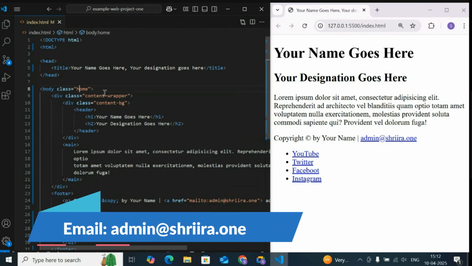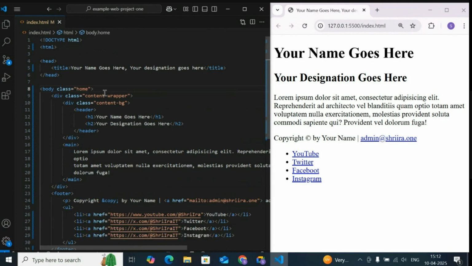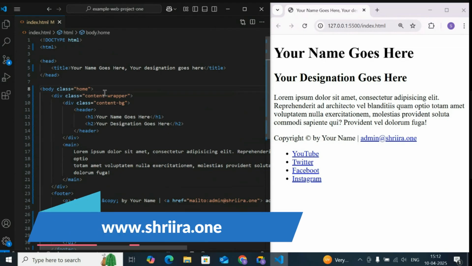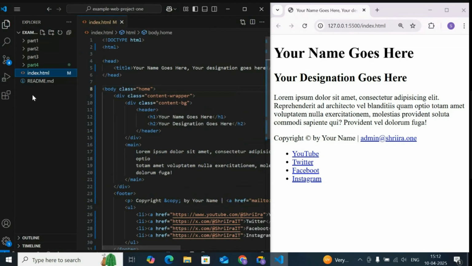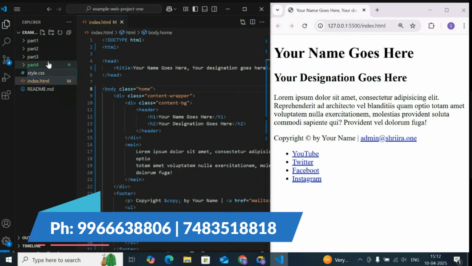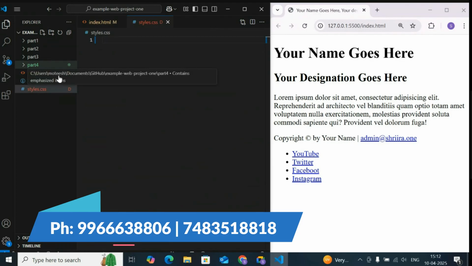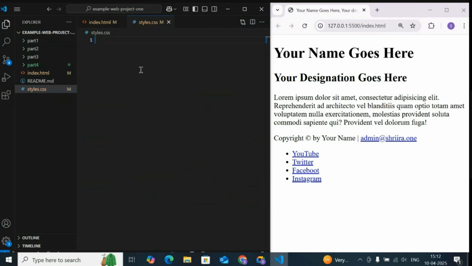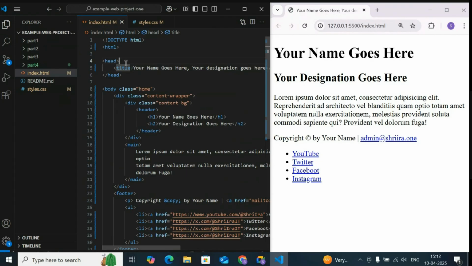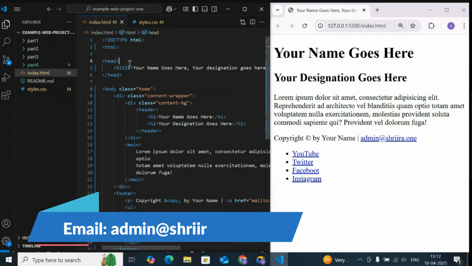Okay, now we have the main content. Let's go to the styles, create new styles in style.css. So I'm going to include that in the head section of this page.